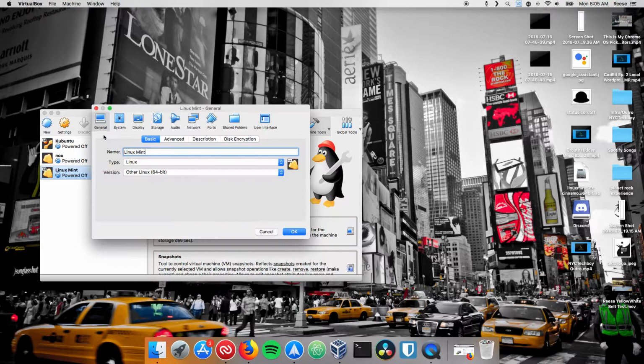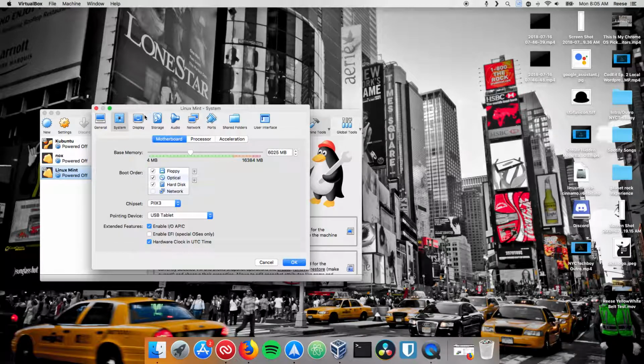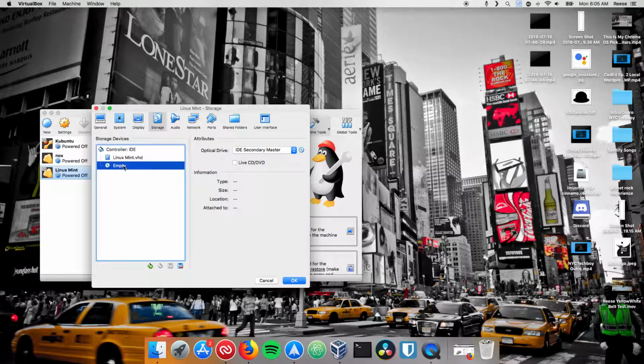Perfect. Now go to Settings. Advanced. Bidirectional. Bidirectional. System. You don't need to do anything in System. Display. Increase the video memory to 128 megabytes. Storage. Now this is the time where you go download Linux Mint. I already have it here, so I'm just going to select it. Linux Mint Cinnamon 64-bit ISO. Make sure to download Linux Mint 19 Cinnamon 64-bit. That's important.